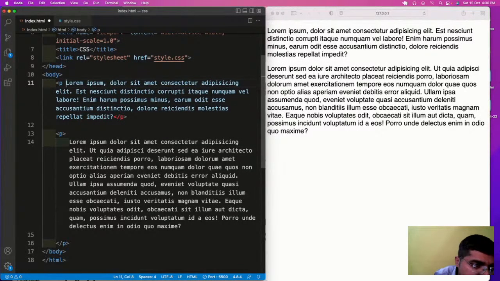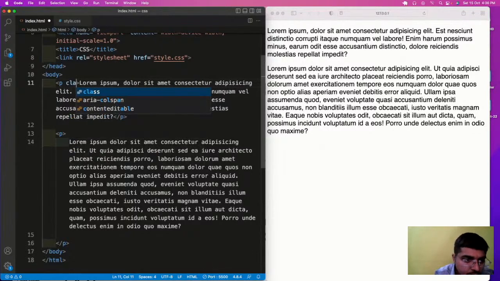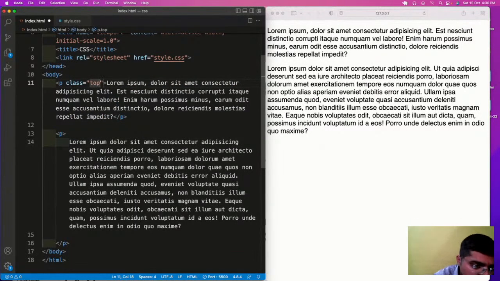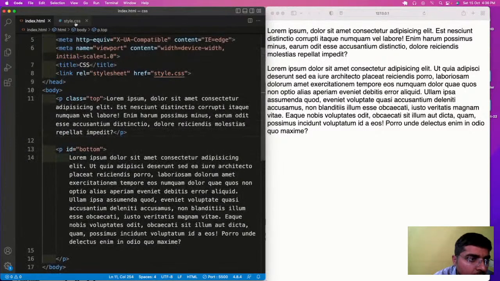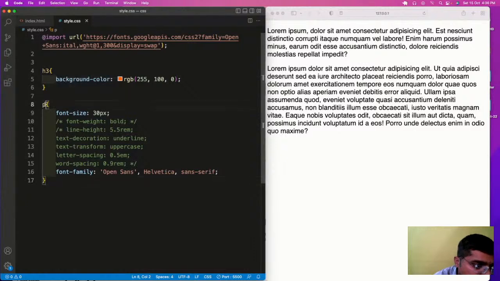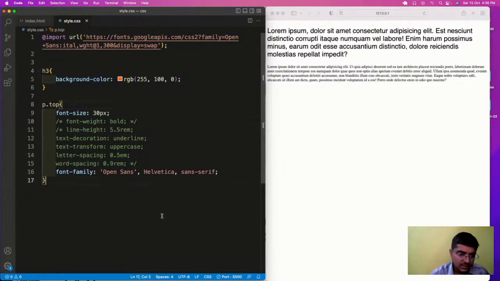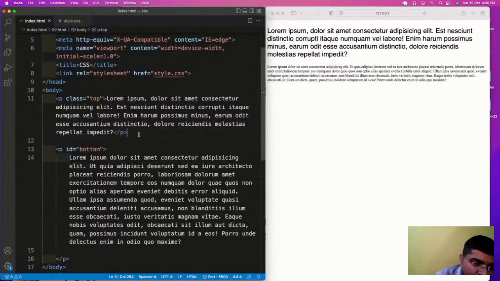So we have a class top, ID bottom. So now if you see here, let us target this p dot top, and you can see that this particular set of styles is now applied only to the top paragraph. Fine.